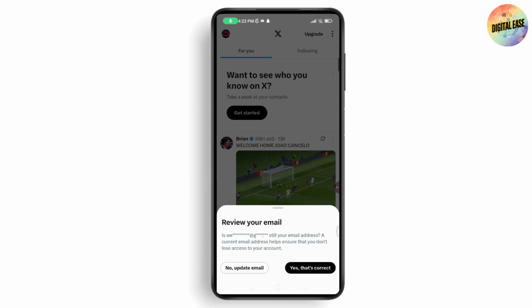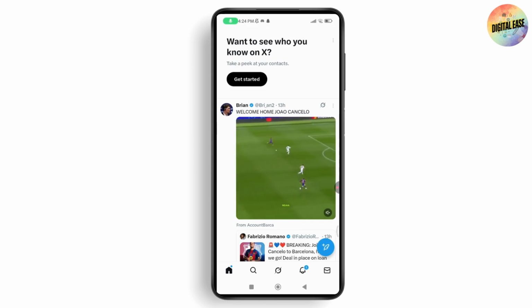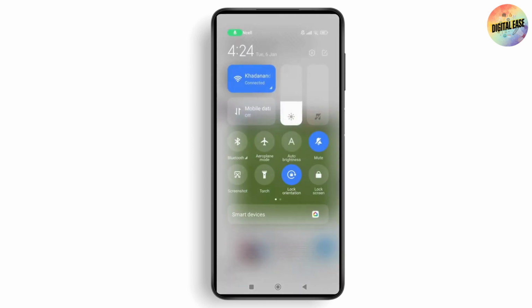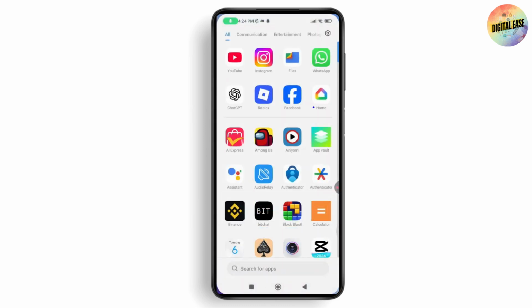If the error appears, the first thing to check is your internet connection. Sometimes a weak signal causes the problem, so switch to a stronger network by turning Wi-Fi off and on, or try using mobile data. You can also toggle airplane mode for a few seconds and then turn it back off to refresh the connection.